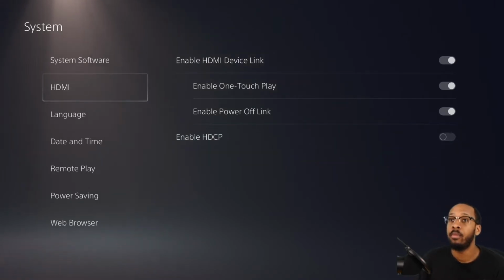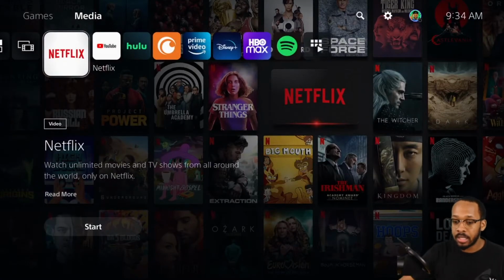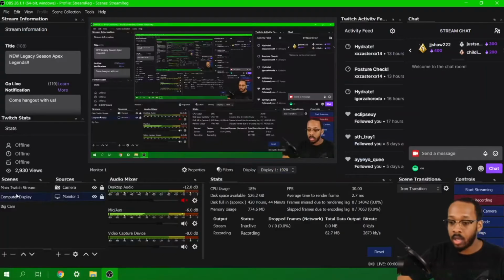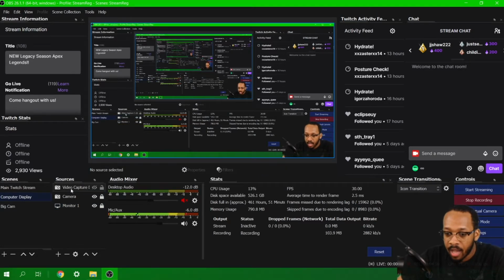We need to go to our streaming software. So let's look down here real quick. All right, I'm using OBS. I've been using Streamlabs OBS for the longest, but then I just switched to OBS like 2 weeks ago. I have the video capture device right here, which is what you see on my PS5. I hit it that way you can see what I'm doing.